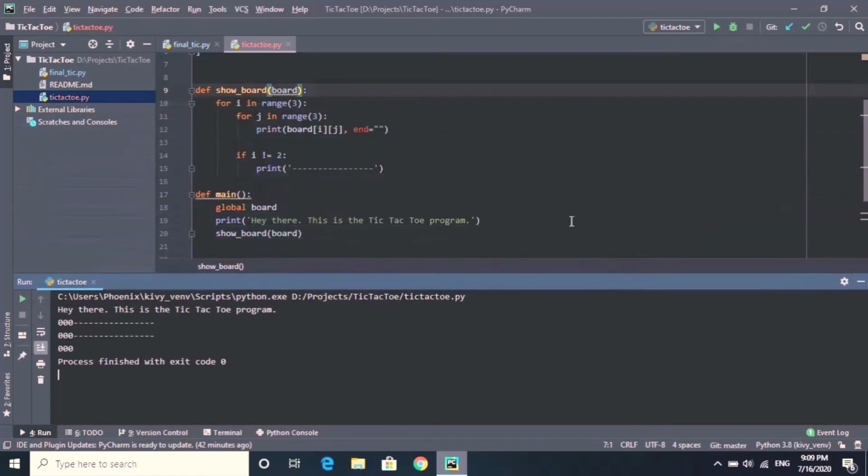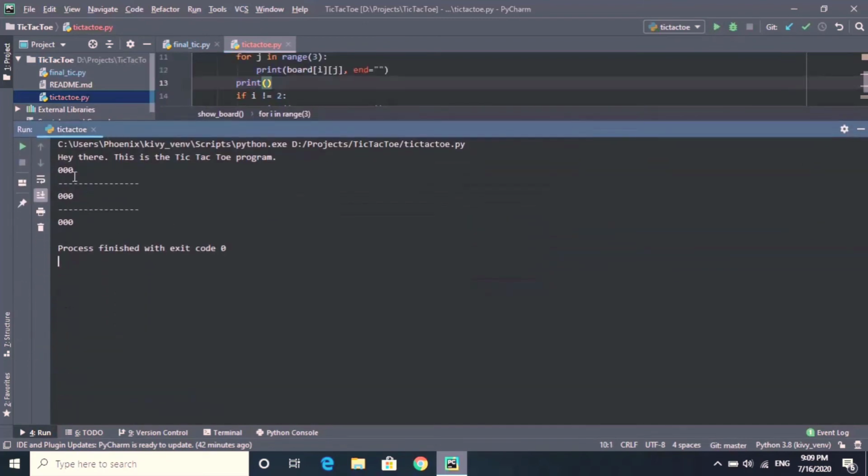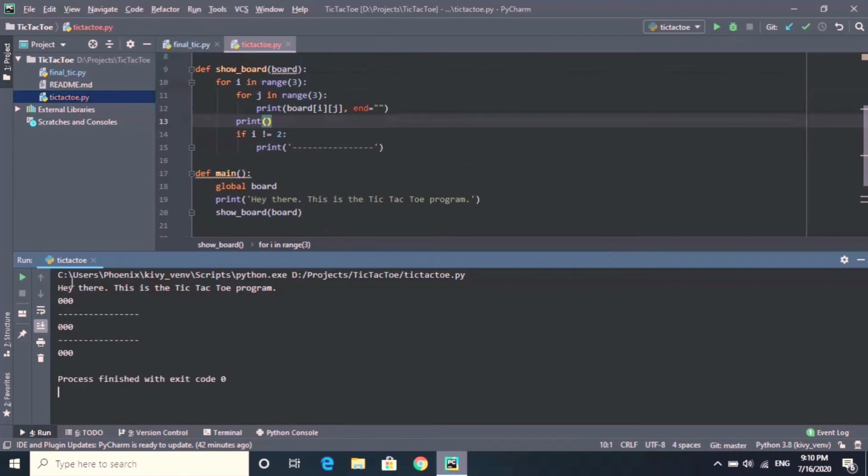So what we need to do is, after we've printed all of one row, we need to go to the next line, because we are no longer going to the next line by default because of this, and we need that. So what we can do is just add an empty print statement. That way it just pushes our program to the next line, and there we go. So now we have 0, row separator, 0, row separator, and then 0.